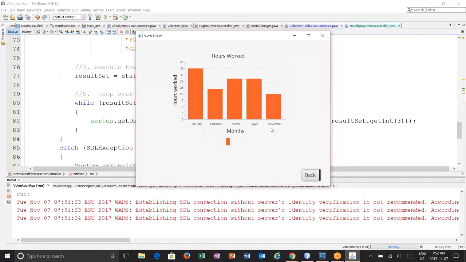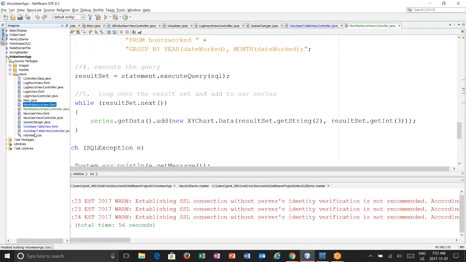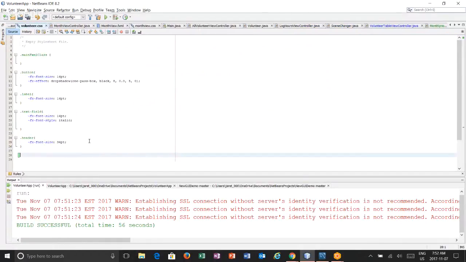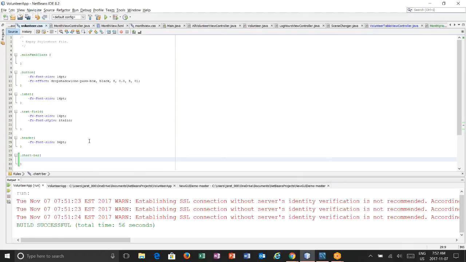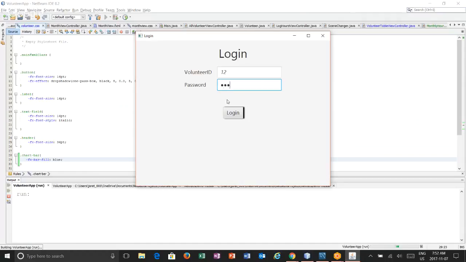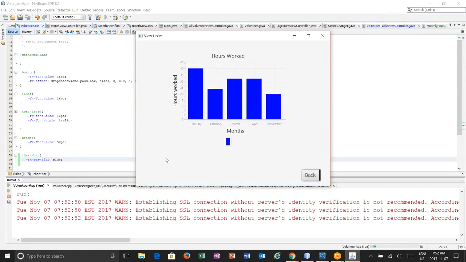Last things last, if we don't love the color orange, there is a way to change that. And it's actually in our CSS. So let's just quickly jump to our CSS for a second. So in here, if we didn't love the color of that, we can change it quite easily here. We can say chart-bar, they call it. And what we can say is X R fill blue. Now when we run, it's blue.